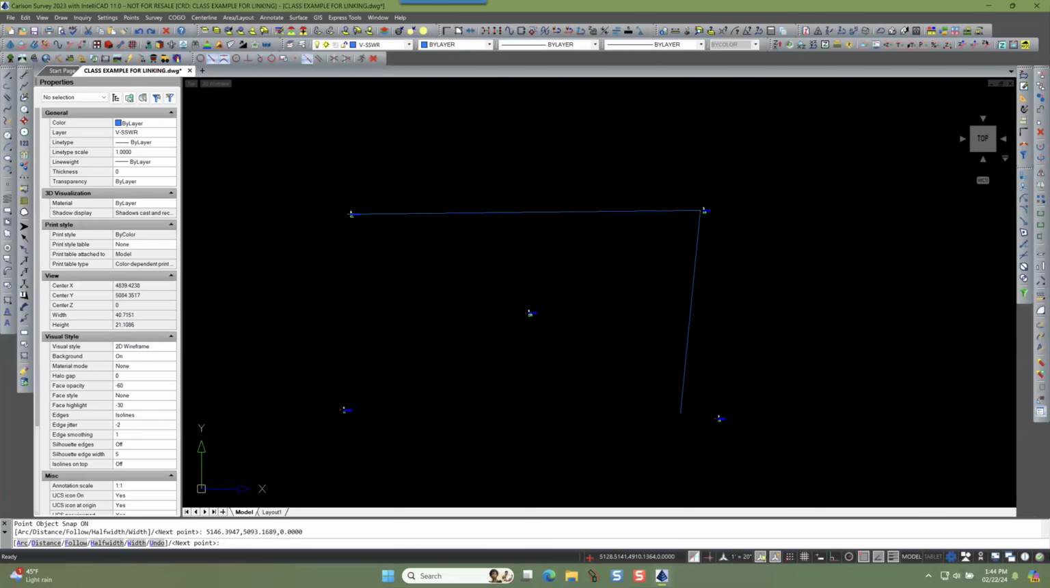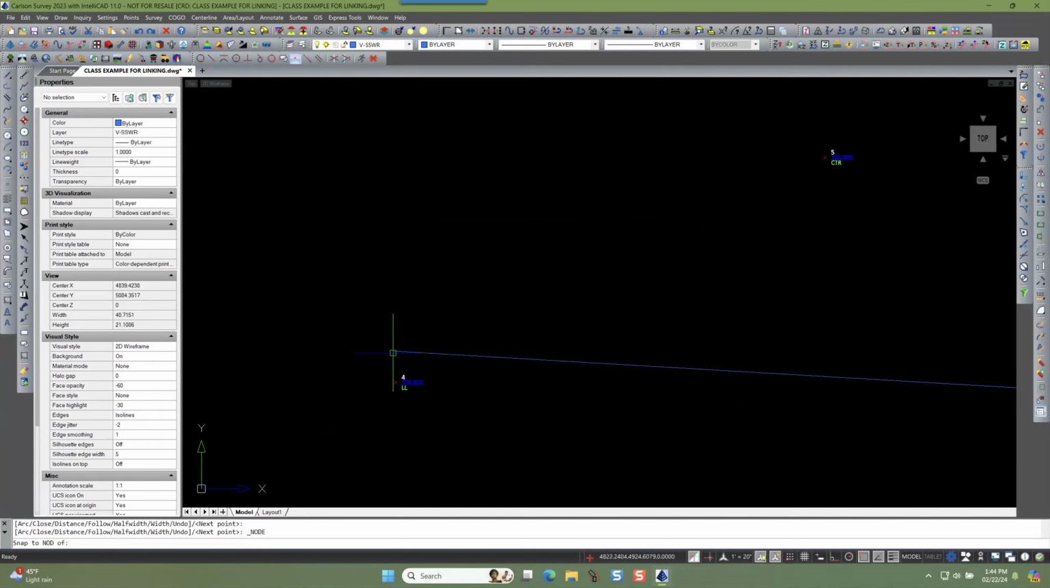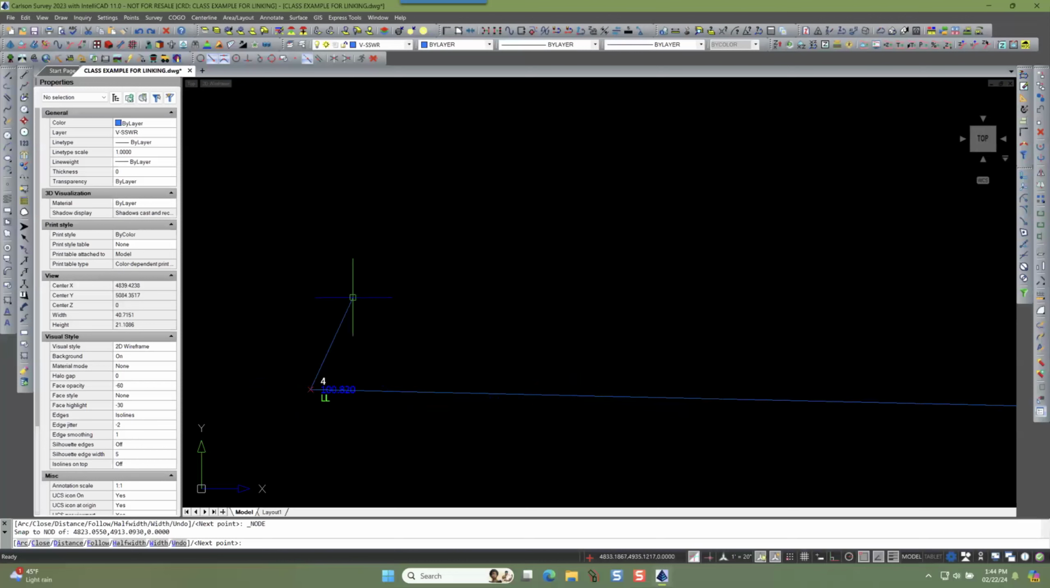But now what if I wanted to go to point 3 and then point 4? It's asking me down here, next point. Well, I can't just type 3, right? If I do 3, what happens? Well, nothing. It didn't go anywhere. So I would have to do, all right, I did grab the point. Now, if I wanted to go back here, let's just go to the node snap. And then I could say C to close. There we go.